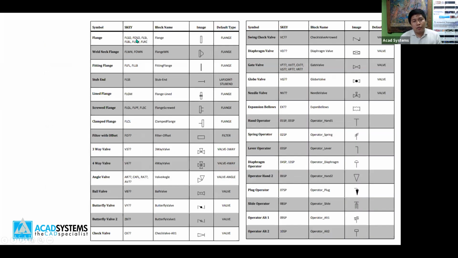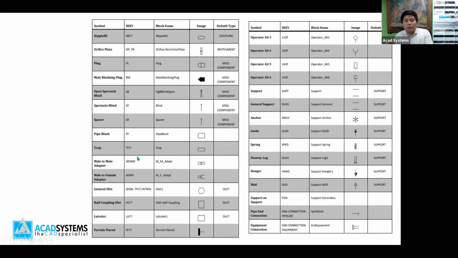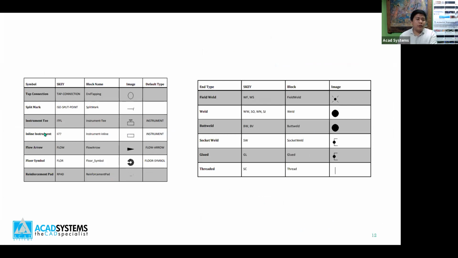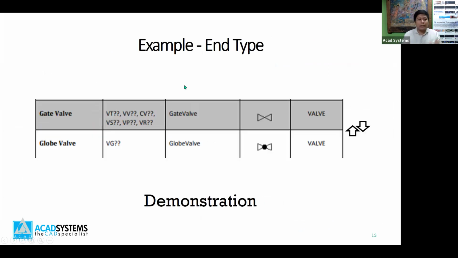Okay, flanges, FLSO, and a few more. There are more than 100 S keys that you need to use when you want to generate your isometric drawing. Our focus today, I want to show you, as the example, how to change from gate valve to globe valve symbols, and vice versa, in both directions.